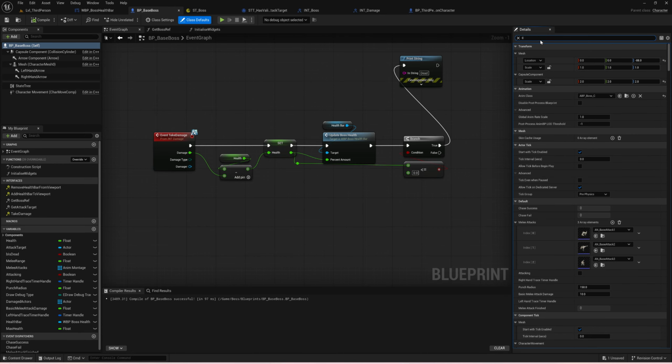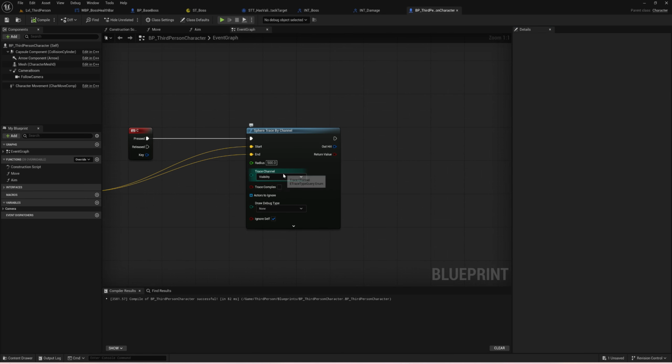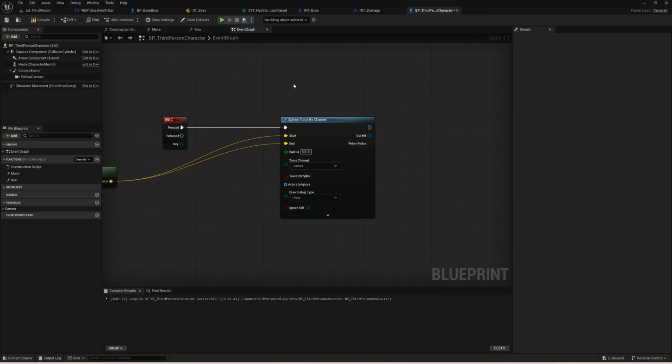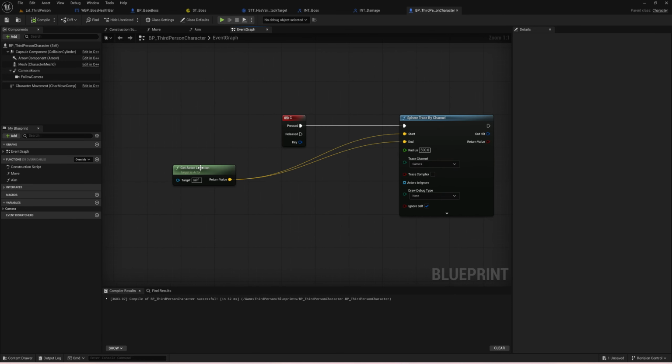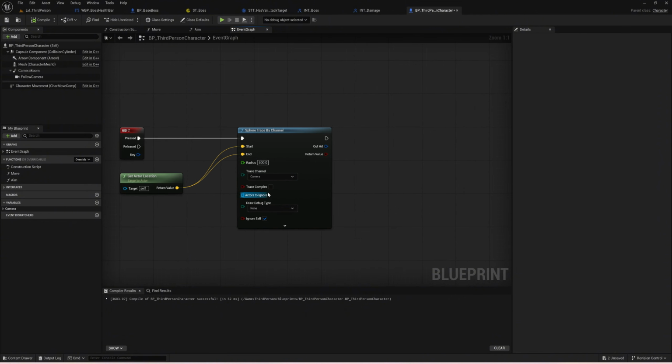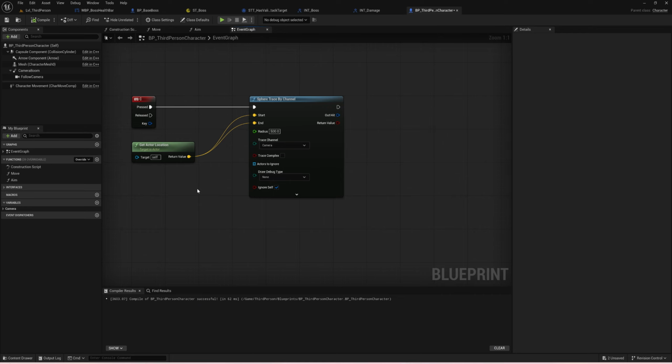If I search for collision, so this is blocking the camera trace. It's ignoring visibility. So if we did the visibility trace, nothing would happen. So we need to put this to camera. We did that the other way around for the player as well, if you remember. Otherwise we're just ignoring the visibility, right? We're just not going to hit them.